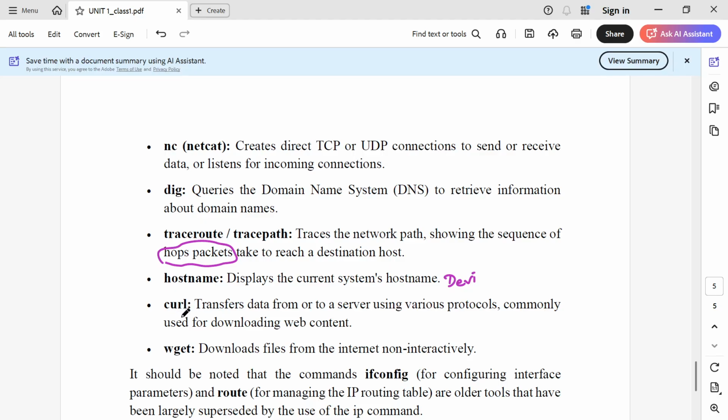And then curl. C is for create, U is for update, R is for read, and L is for load, right? The curl command transfers data from or to a server using various protocols, commonly used for downloading web content, right? So you are using this in the command line to download web content. Similar to how you use a web browser to download content, you can use curl in the command line to download the content, right?